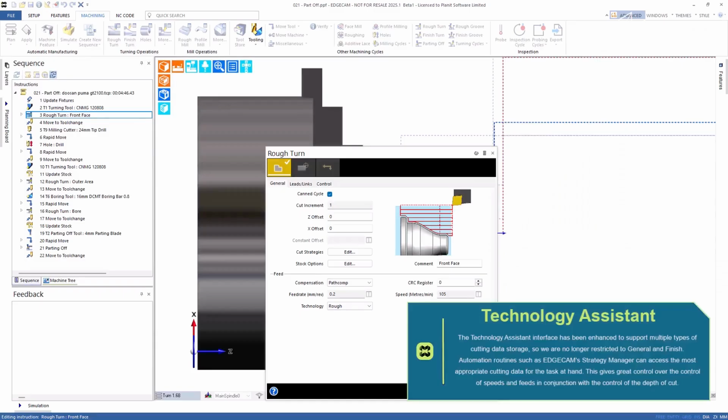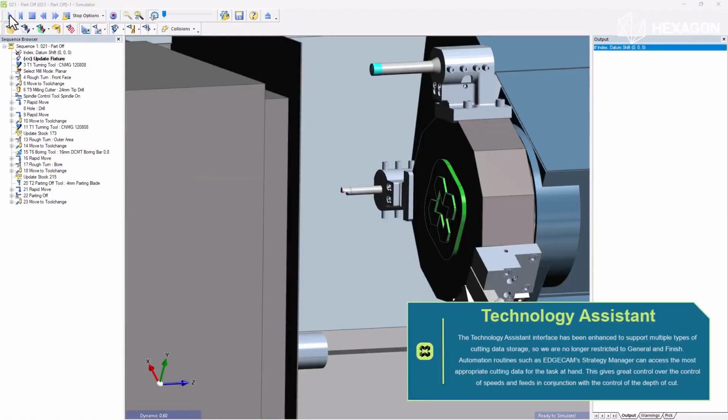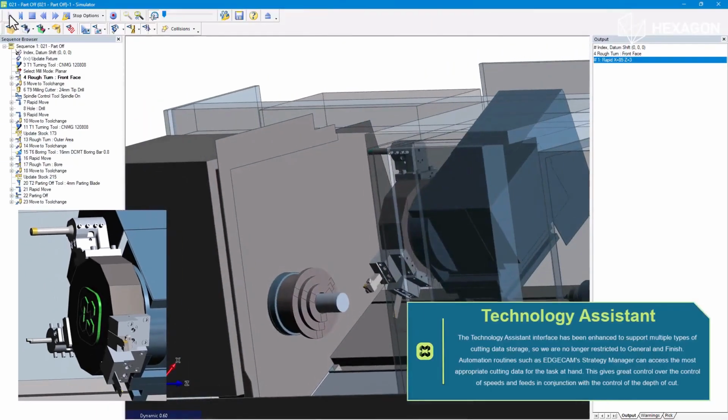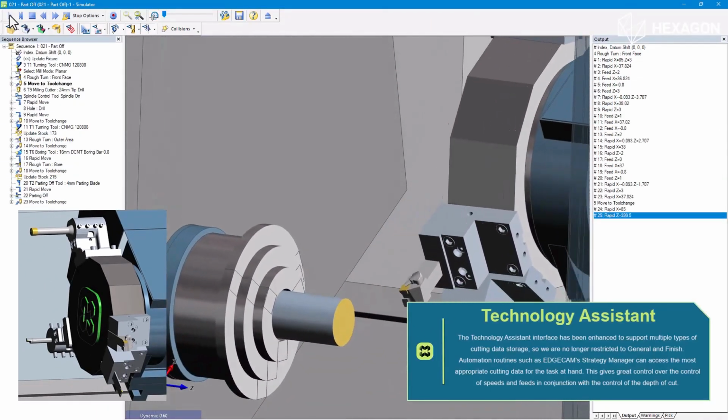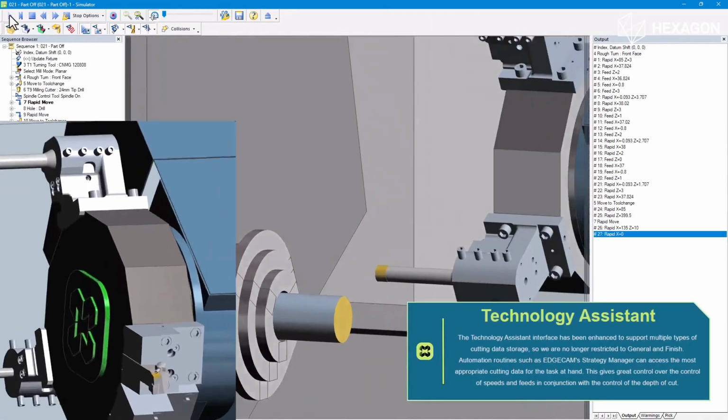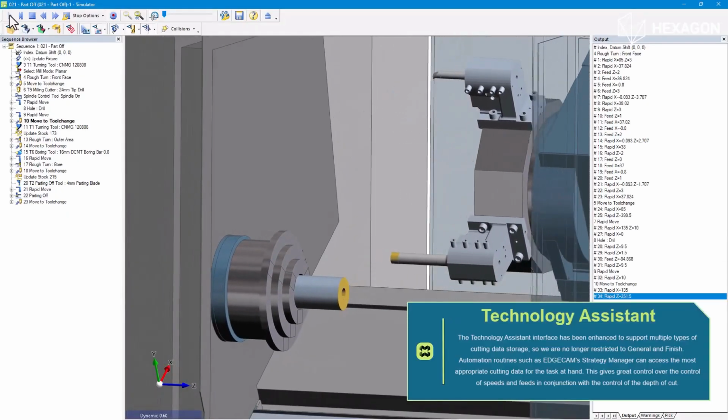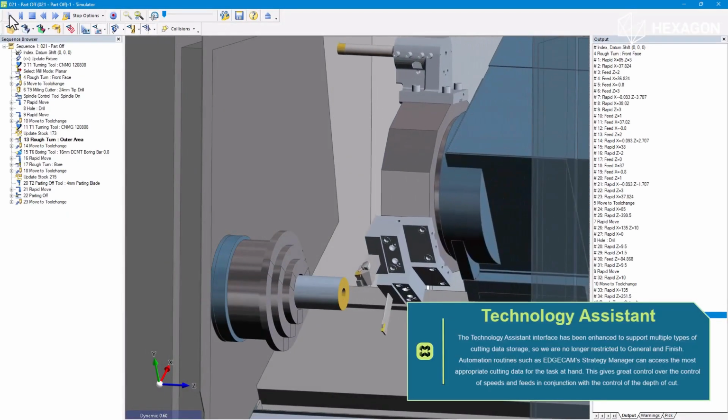The Technology Assistant interface has been enhanced to support multiple types of cutting data storage, so we are no longer restricted to general and finish. Automation routines such as EDGECAM Strategy Manager can access the most appropriate cutting data for the task at hand. This gives great control over the control of speeds and feeds in conjunction with the control of the depth of cut.